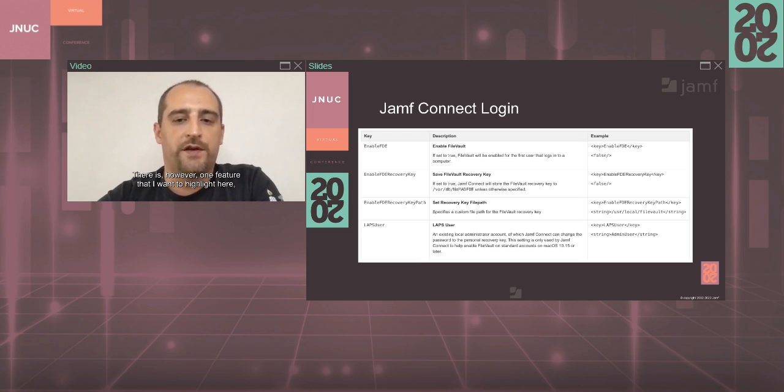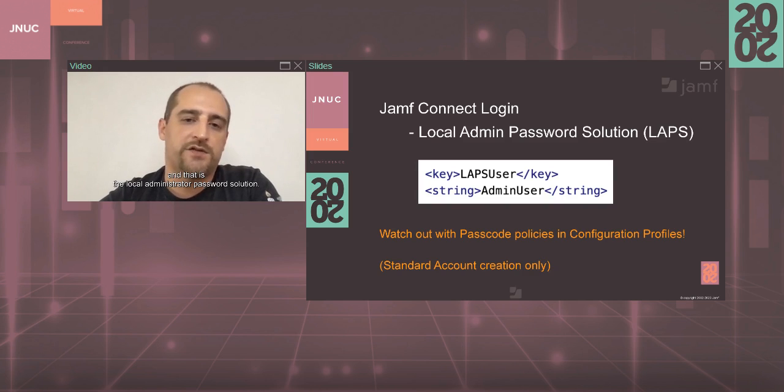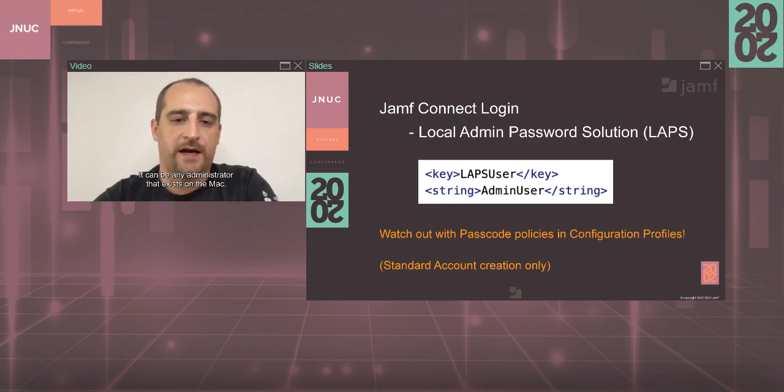There is, however, one feature that I want to highlight here, and that is the local administrator password solution. In that case, we would add the Labs user key to the Jamf Connect login plist and choose an administrator which exists on the Mac. It can be any administrator that exists on the Mac.